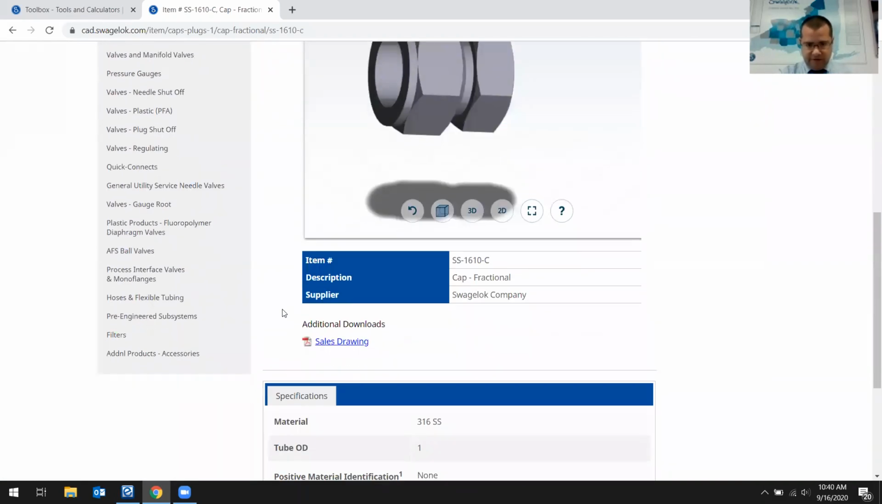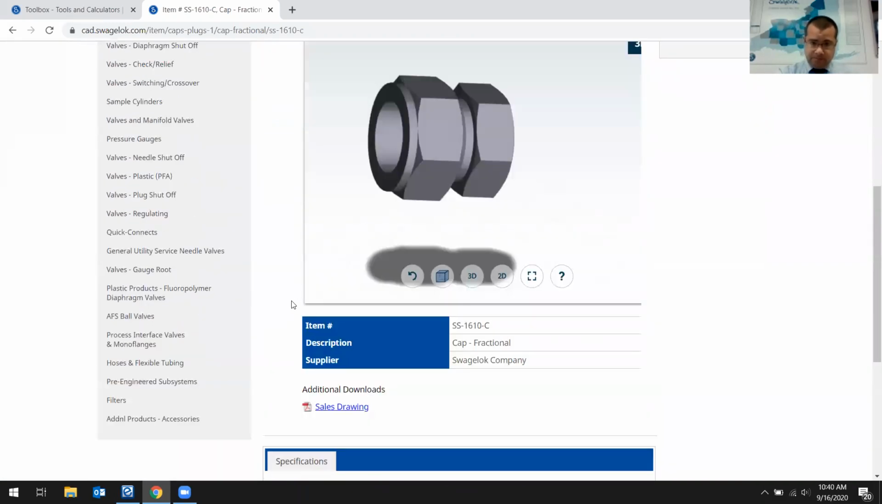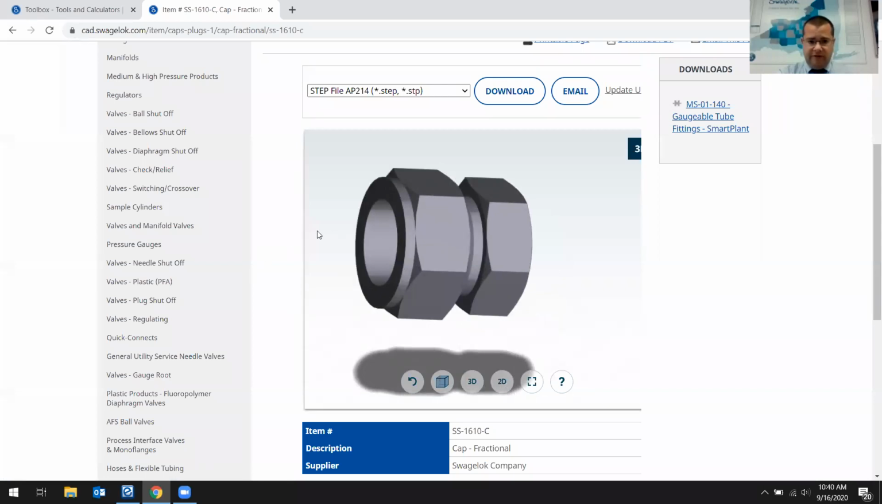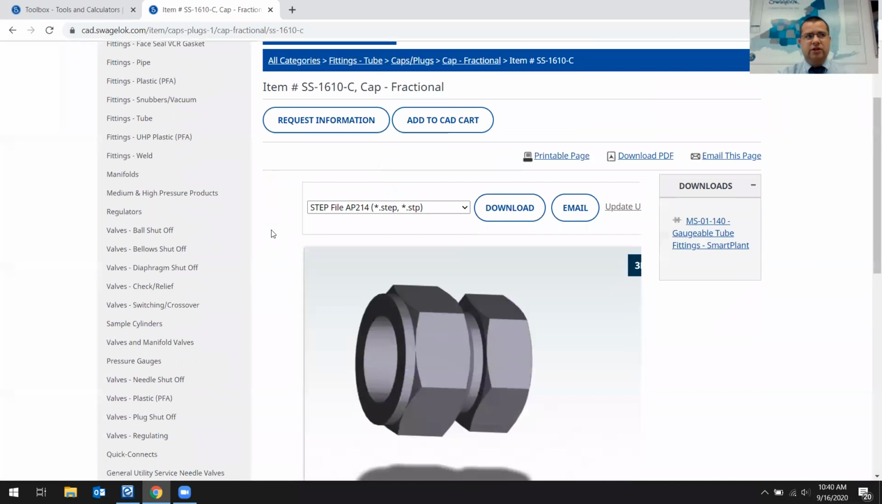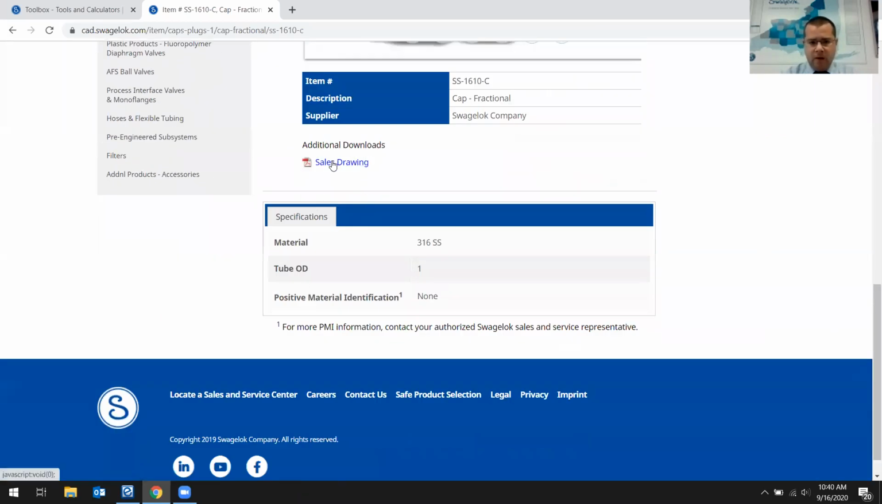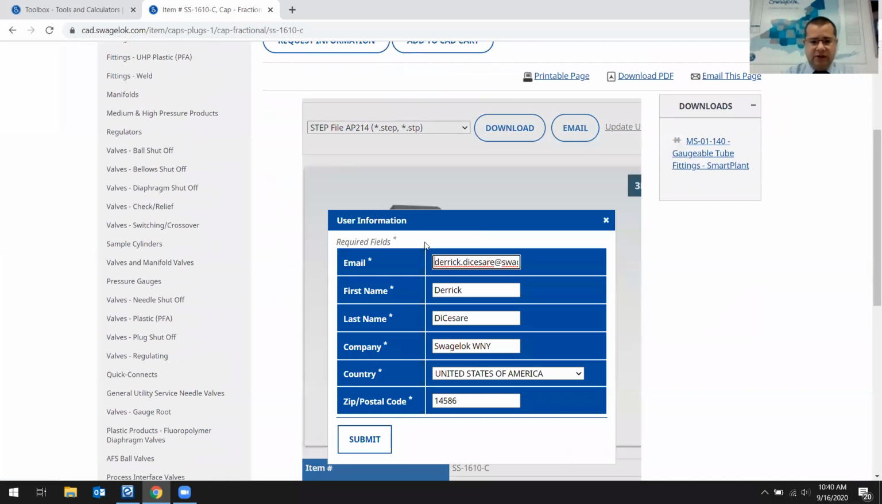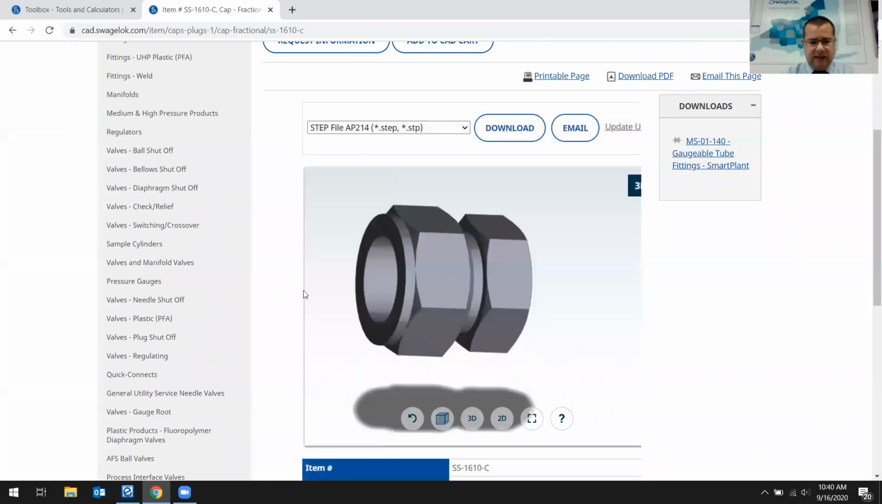And it gives you a lot of options in how you want to download it. So when you do find a fitting, this one is a 1-inch Swagelok cap, so this gets installed on 1-inch outer diameter tubing. Hopefully that's sized appropriately. The first thing you can do is click on a sales drawing. When you do that, it's going to ask for your information one time. You're not going to have to do this every single time.